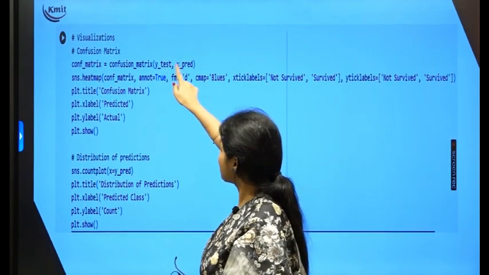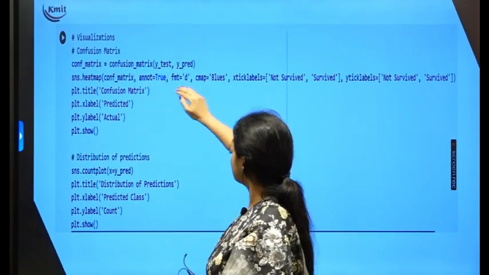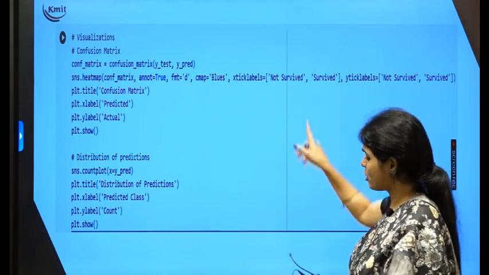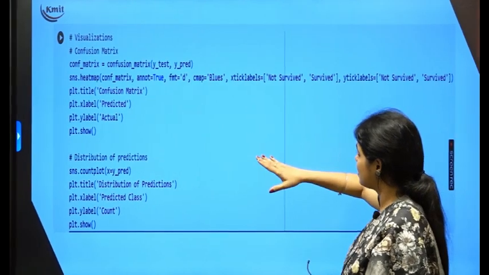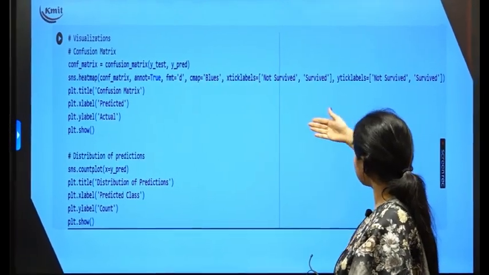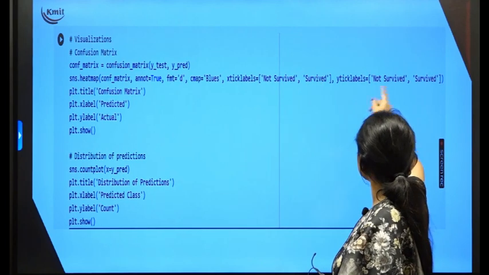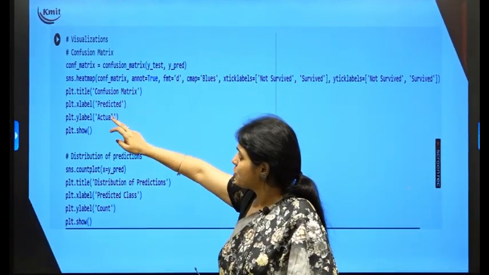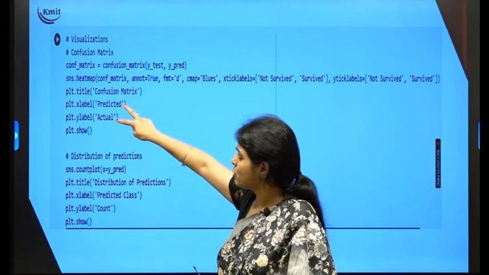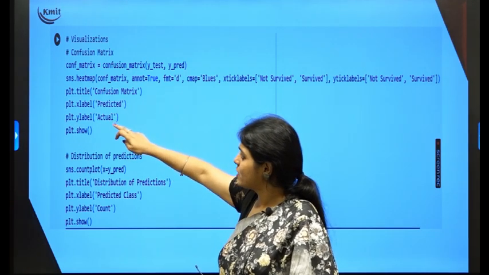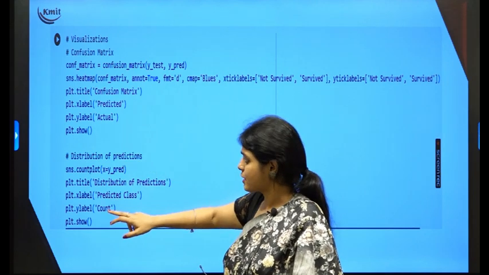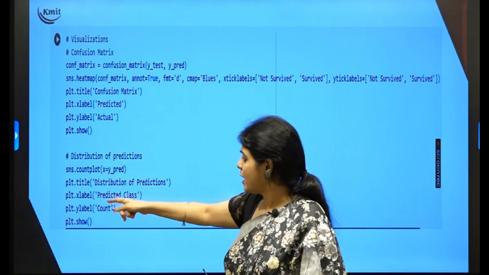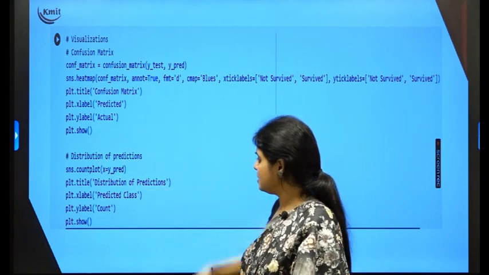So for y_test and y_prediction, I want to display the confusion matrix. These are different attributes that you can use for displaying the confusion matrix. I want to go for the color blue. You can give your annotations, x tick labels, y tick labels, how you want to display them and all that. Plot title: confusion matrix, label: prediction and actual. On the x-axis I want predicted values, on the y-axis I want actual values. And for the distribution of predictions also, I want to go for a count plot, and I want to show the predicted class and the total count, okay.